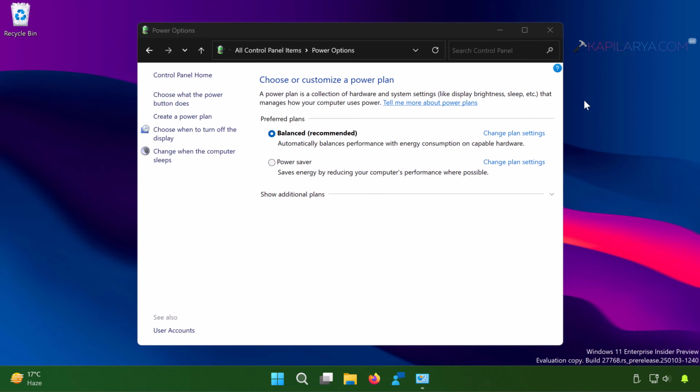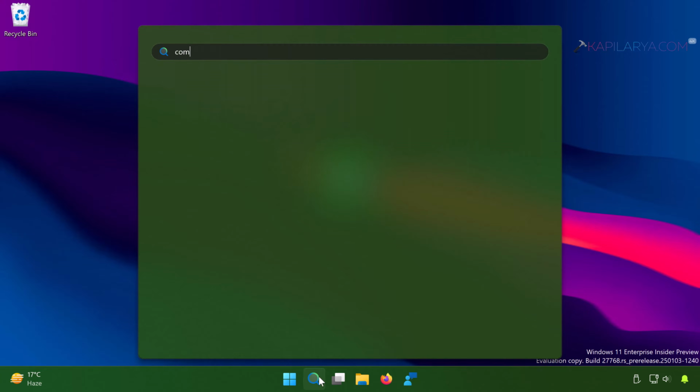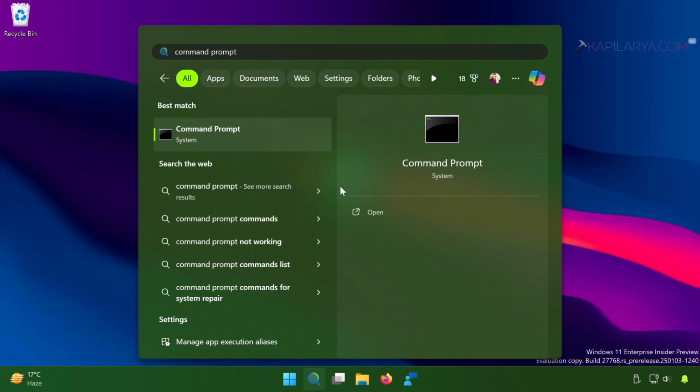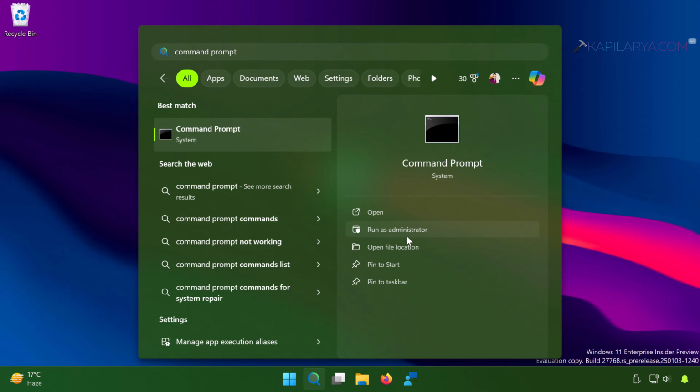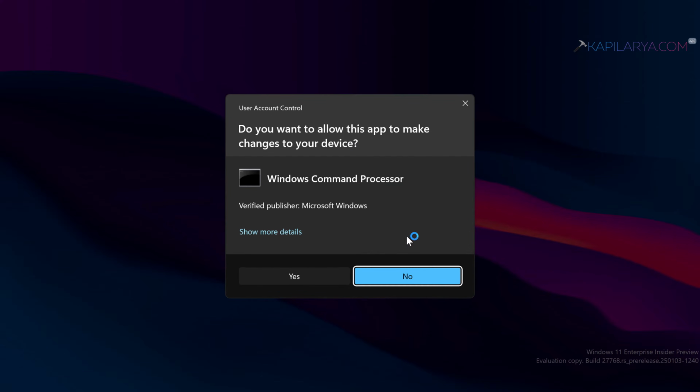In case this doesn't help you, you can try our solution number 2. In this solution, we will open command prompt as administrator. Use the search on Windows 11 to locate command prompt and then select run as administrator. Click yes in the user account control confirmation prompt.